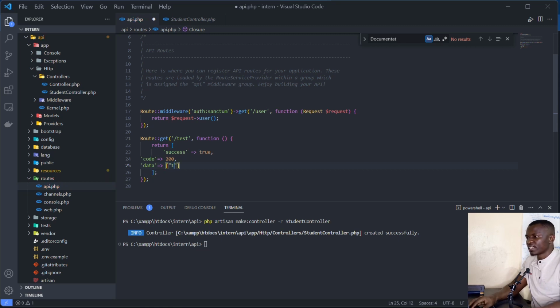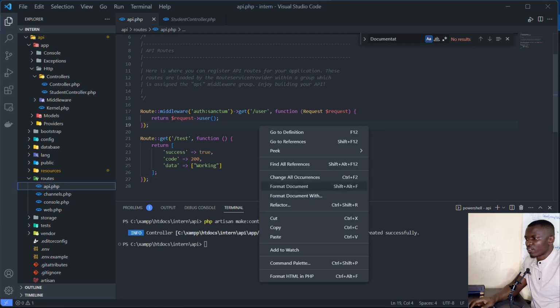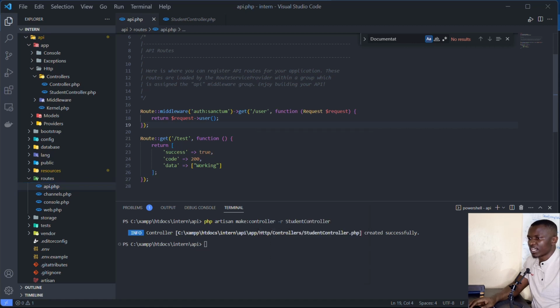For data, in my case, I'll just say success. I'm working, let's just say working. All right, then I'll format it. The command I'm using to format is Control Alt F, but that one you need to set up if you want to format. For mine, to format document, I'll use Shift Alt F. You can right click on your IDE to see whichever command is there to format this data.